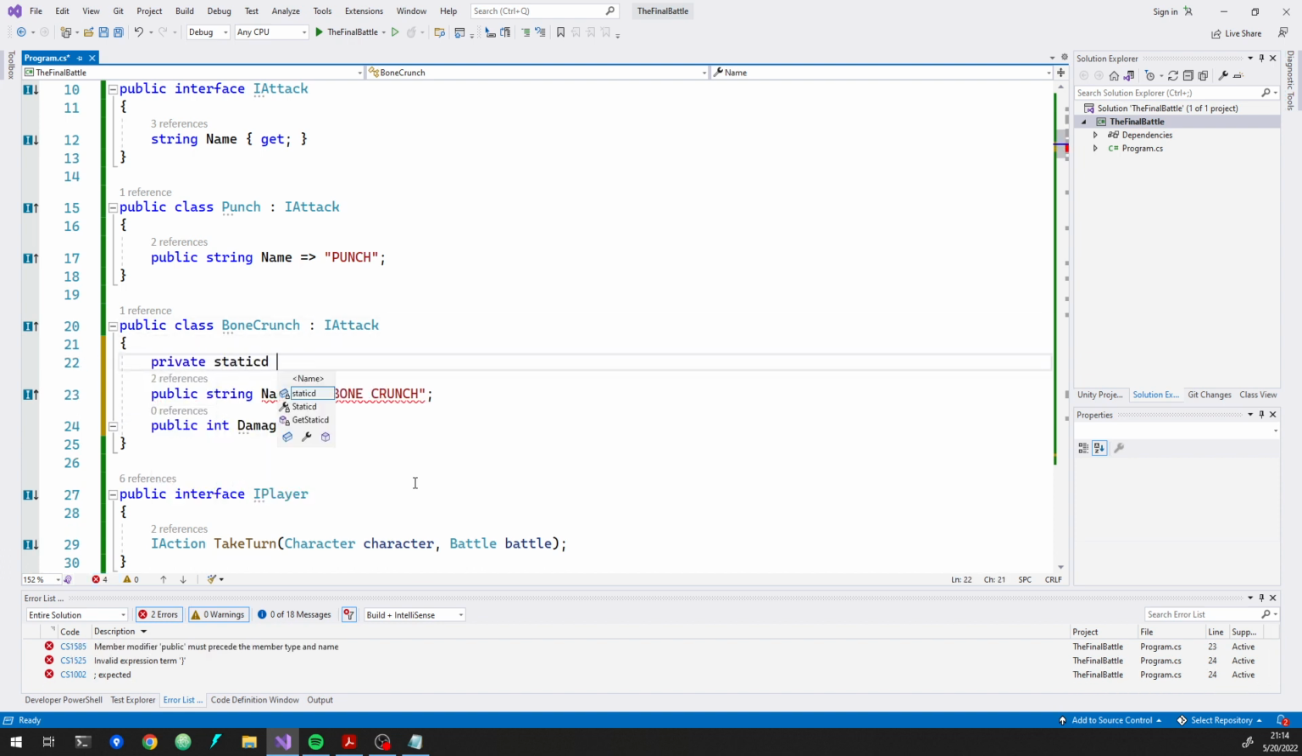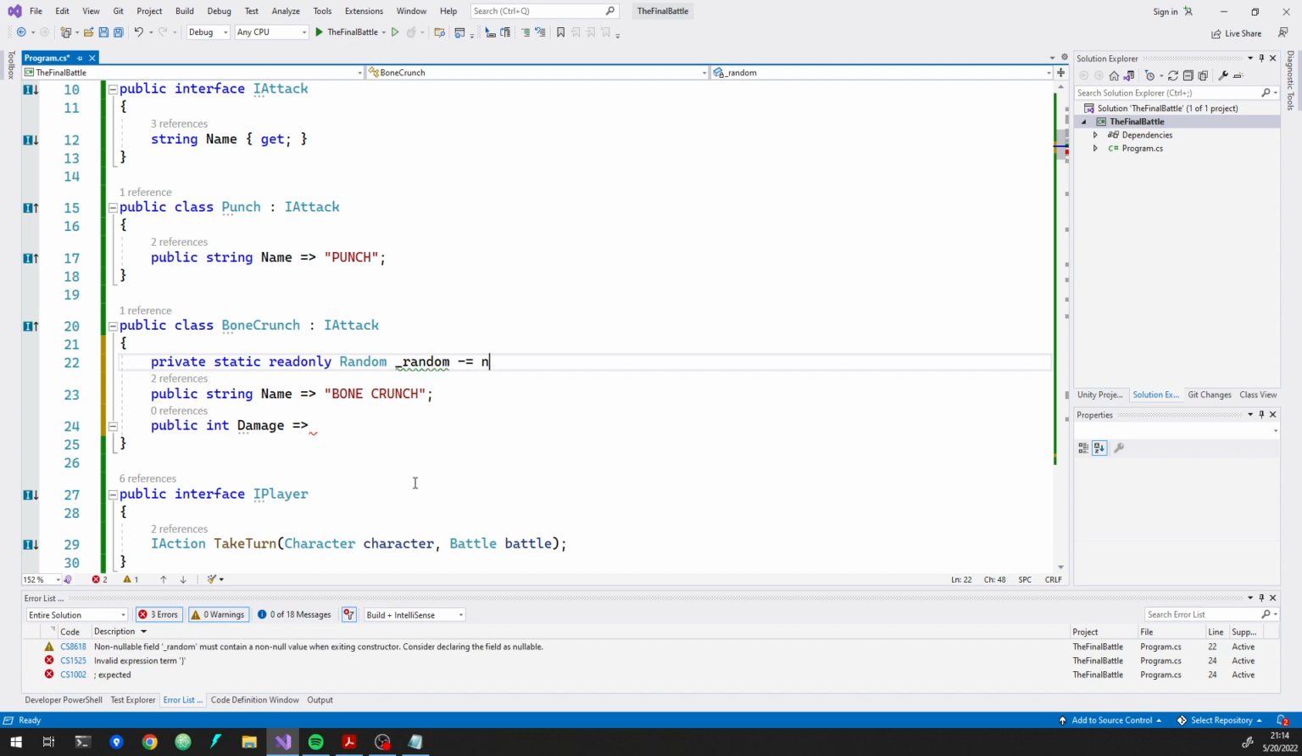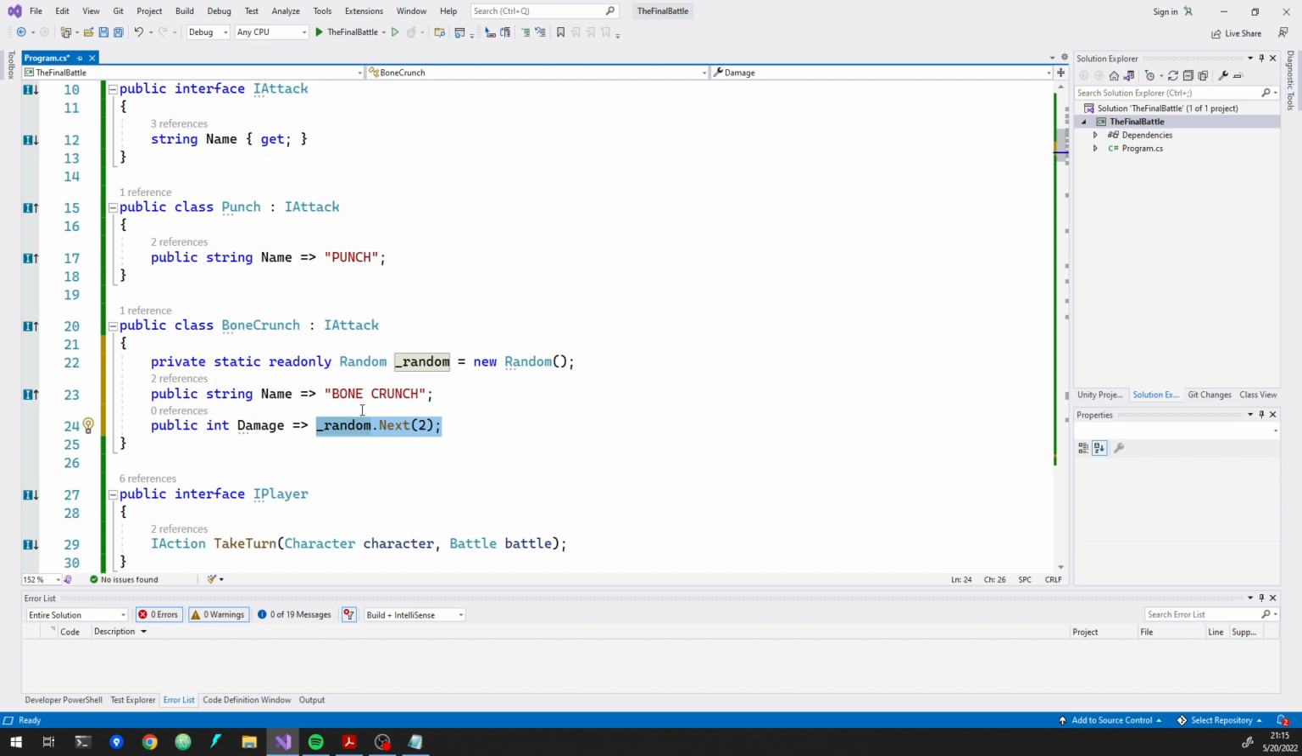So private, let's make it static. Sorry, my cat just jumped up and decided to sniff everything. It's public static readonly Random, a new Random. So we could make a new random object, and then we could just do it here, Random.Next. So we could do that, and now the damage for a specific time can be computed here. In this case, every time we call this Damage property, it's chosen randomly. We could get a different number.